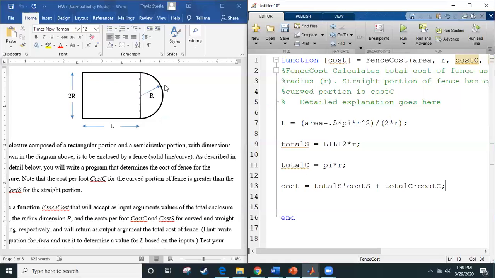And then our cost equals total s times cost s plus total c times cost c. Convince yourself that that's right, but this is our cost per length of the straight portion, and this is our total length of the straight portion. So boom, multiply them. There's our cost for the straight part. Same thing over here for the curved part. And I believe that takes care of our function.